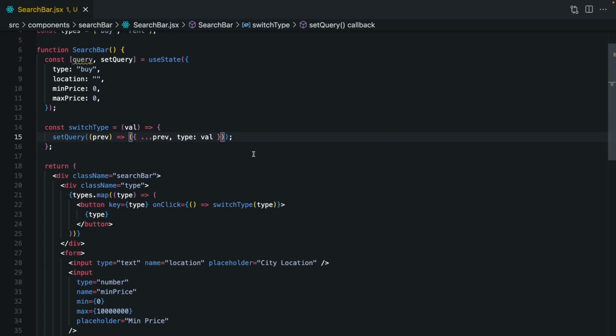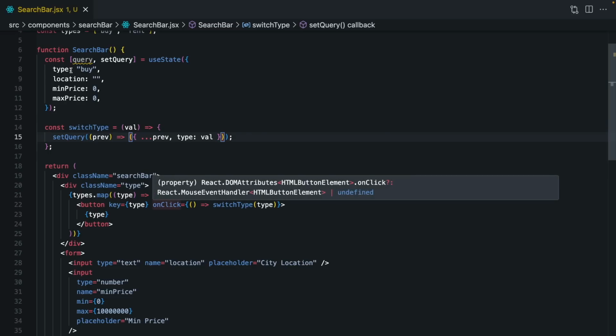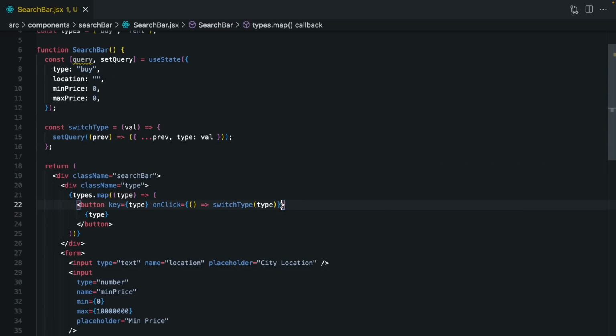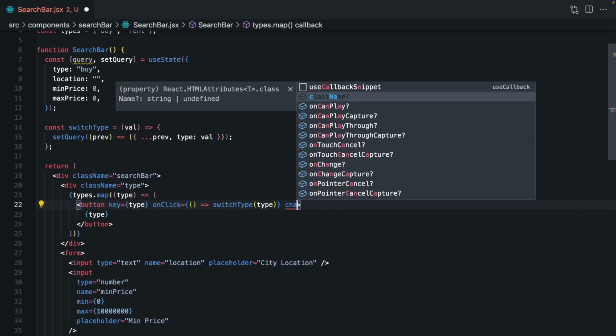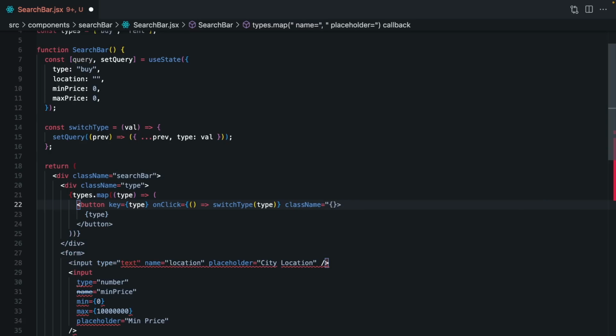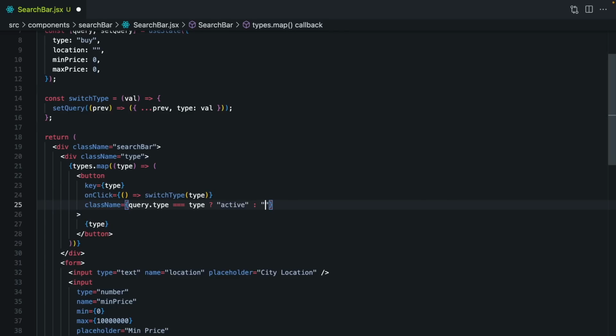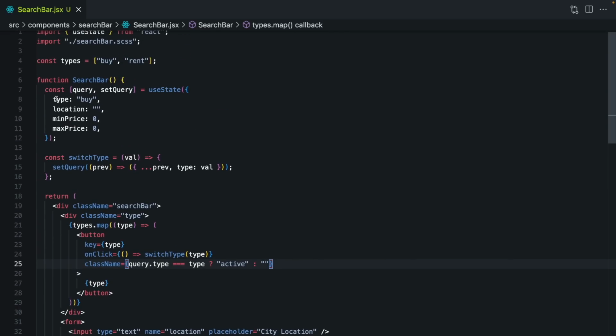And right now we can update our button according to this type. So let's come here and say class name, and I'm gonna write here a condition. And I will say if the query type, let's remove this code, equals the type of this button, it's gonna be active. Otherwise, it's gonna be empty. In this case, at the beginning, our type is buy. And since type of the first button is buy, its class name will be active.